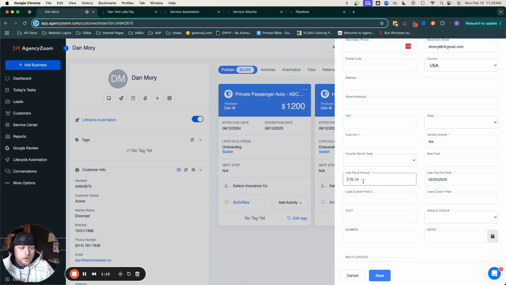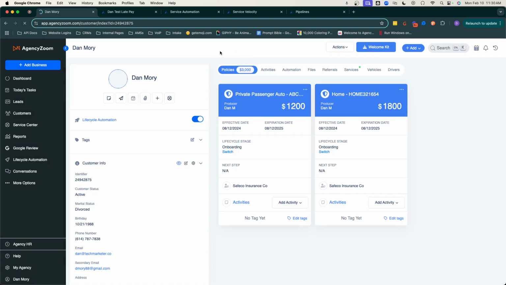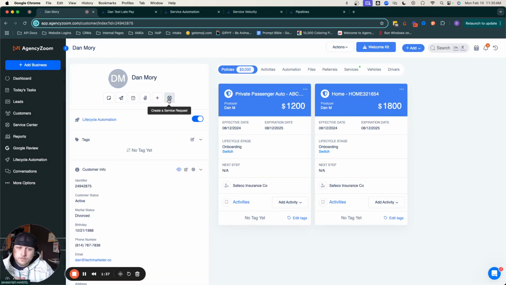So if you are doing this manually, the first thing you're going to do is update these fields. If you're pulling the report from your carrier, you're going to go in here, you see, okay, this is how much I owe. Let's go ahead and change this just for the sake of appearances. And then we'll make this, actually, we'll make it 3/1/2025. Okay, so we're going to save that. Now, after I update those fields, I want to create a service request for this person.